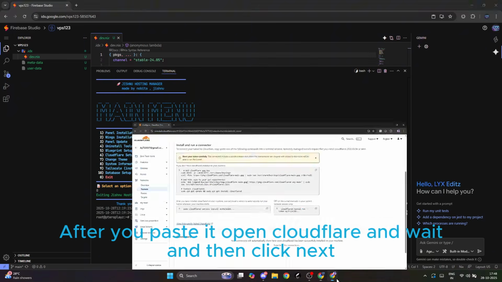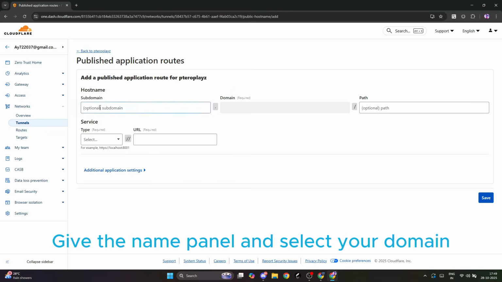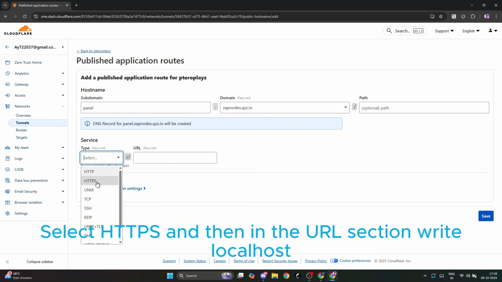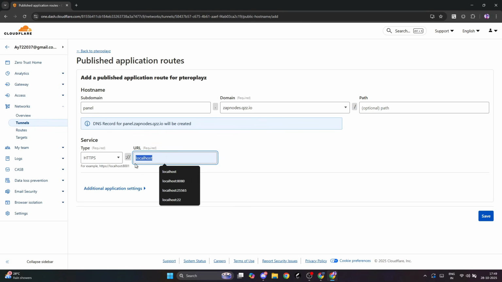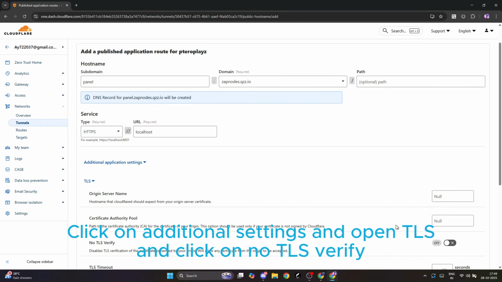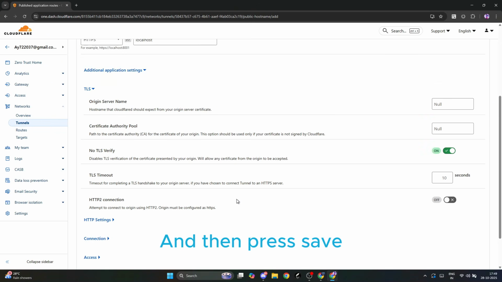After you paste it, open Cloudflare and wait and then click next. Give the name panel and select your domain. Select HTTPS and then in the URL section write localhost. Click on additional settings and open TLS and click on no TLS verify. And then press save.